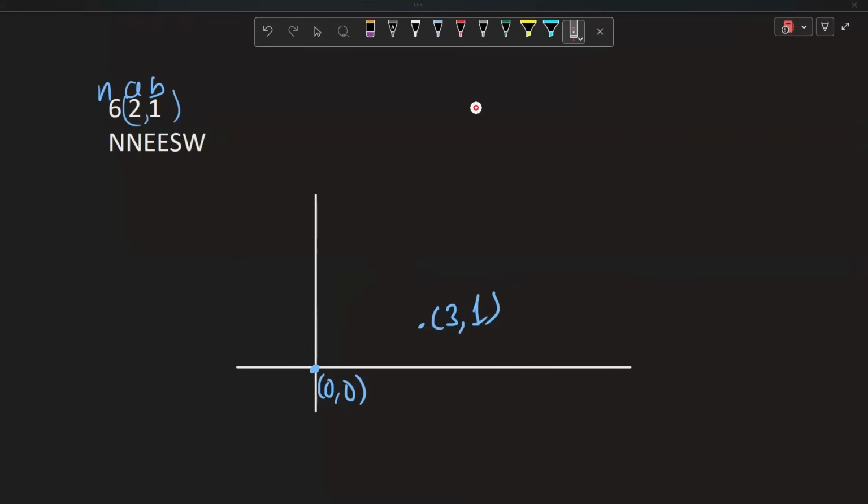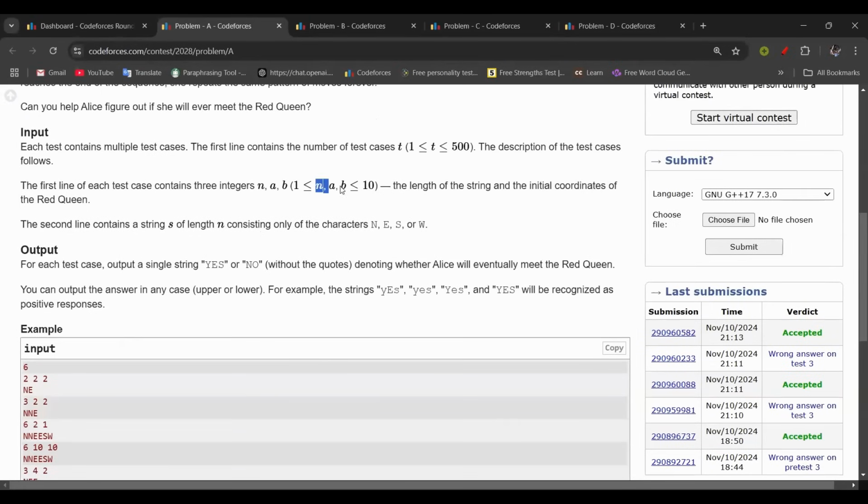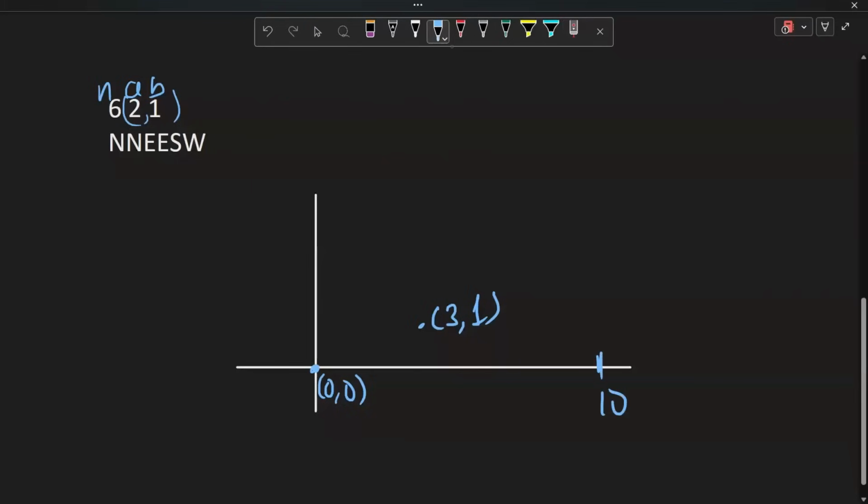If you look at the constraints of the problem, then A, B, and N are all up to 10 only, and there are just 500 test cases. So for each test case, A, B, N are up to 10 only. At max in our coordinates, we would get a point, let's say 10, 10. At max, it would be 10, 10 far from this point.